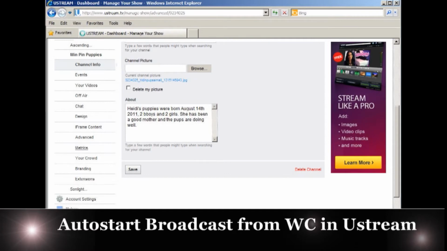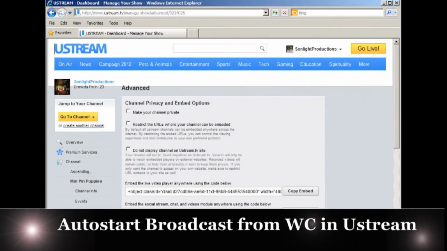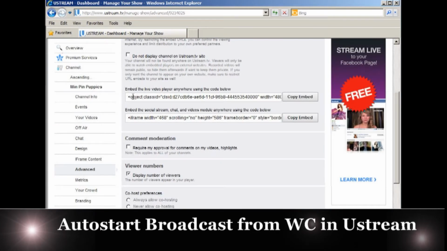Now that I've opened the advanced window, some of the things that are there: one is the embed code, if you've got a web page and you wanted to put, say for instance, the chat for your Ustream account there, or here's the embed code for the video window that you could put in your web page.